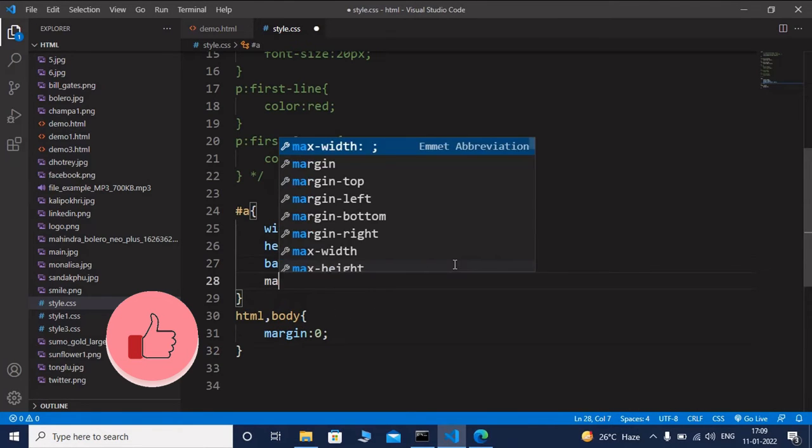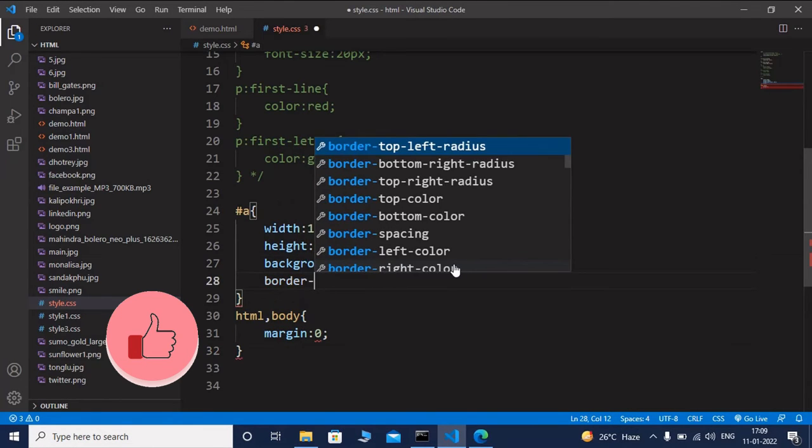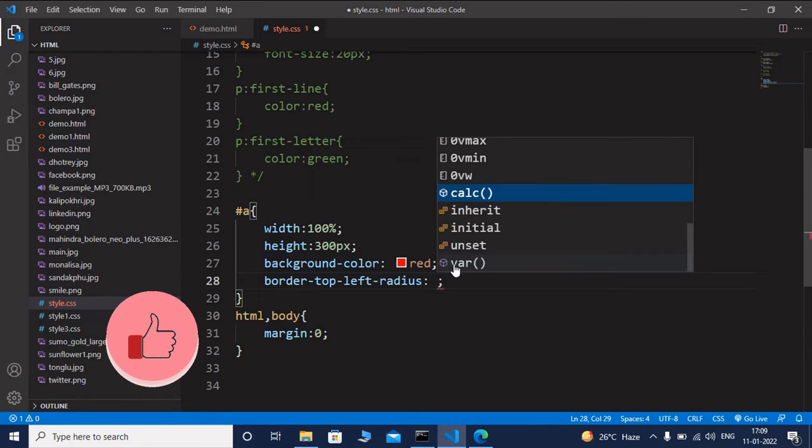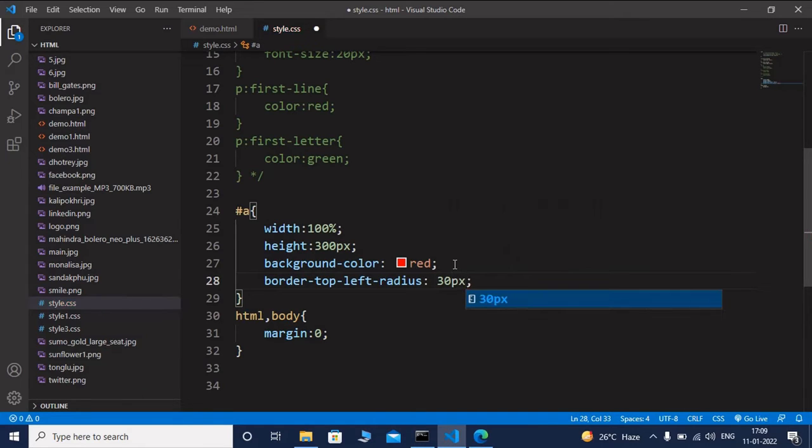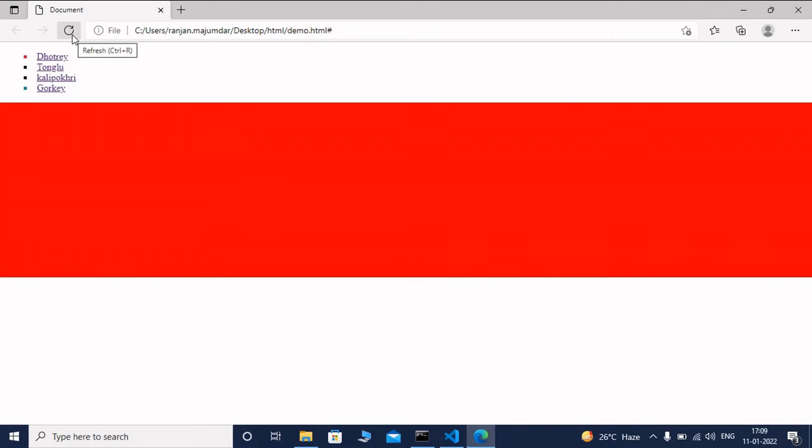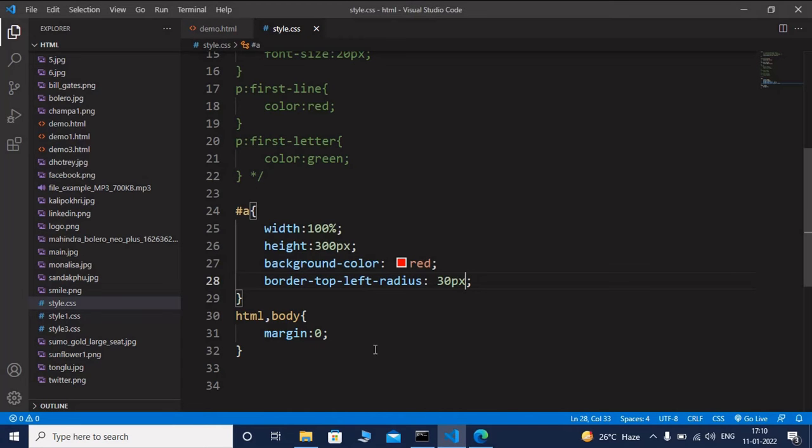Here I am using border-top-left-radius 30px, saving it, and refreshing the web page. You can see the effect. Try to create a reverse effect on the top right section. How can I create it? To show the reverse effect on the top right side, we need to use the before and after pseudo classes.